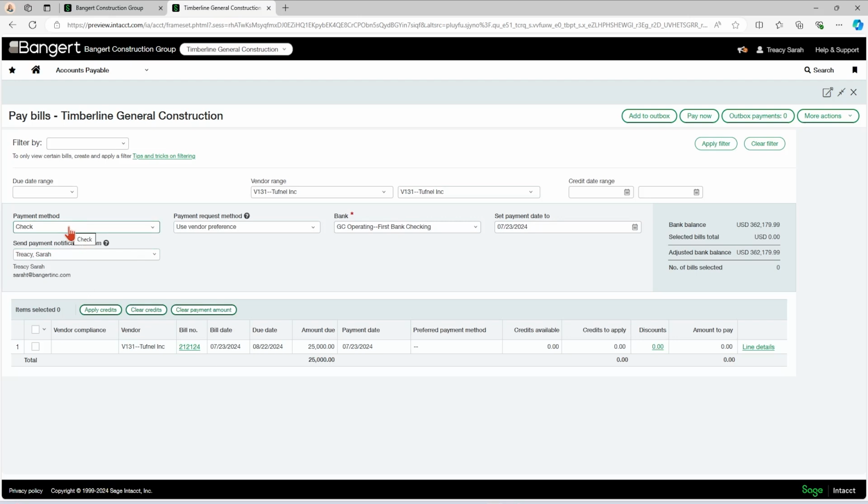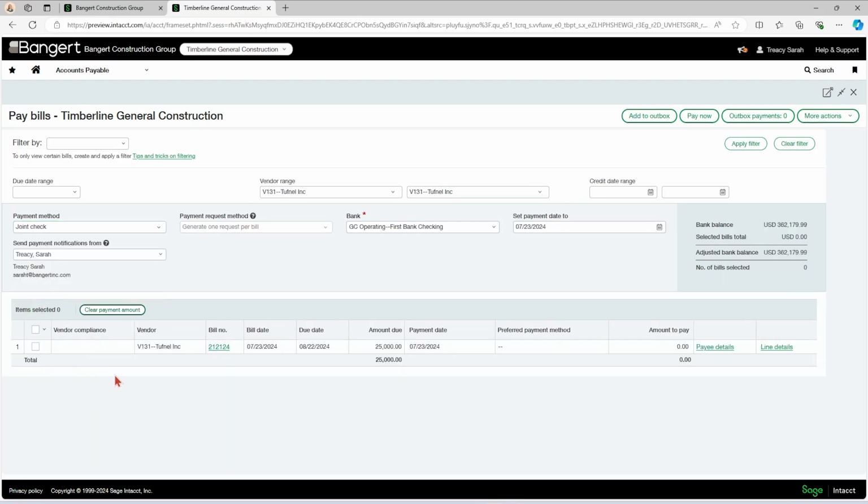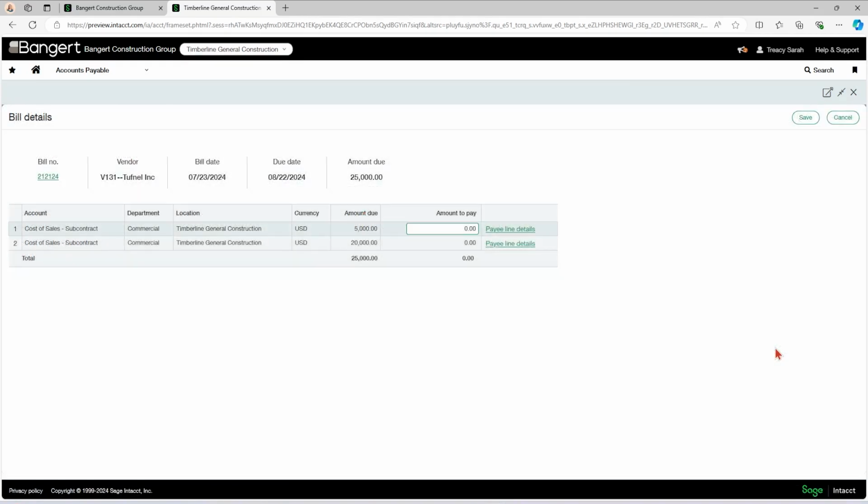But if you want to pay by joint check, you'll do your payment method drop down here and select joint check. And because I've put in my joint payees within that bill, this will come up. So only bills that have a joint payee in will come up here in this joint check payment method. For this bill or any bill that you're using joint check, you have the option to pay it based off line details or payee details. So let's do line details first. I have my 2 line entries and I can decide how I want to pay each of them.